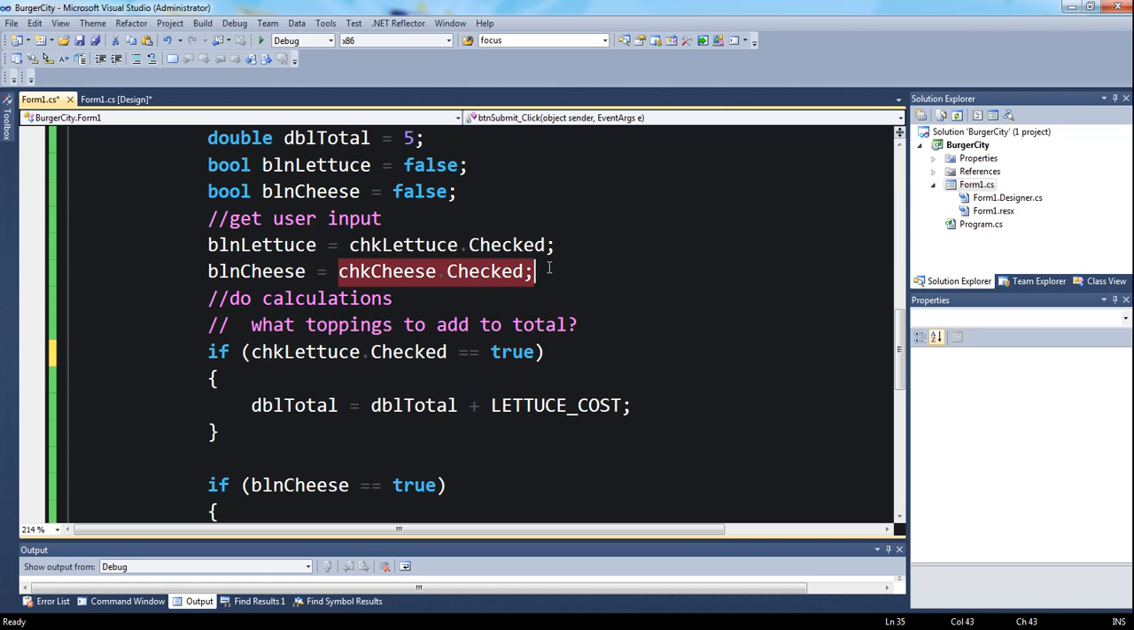Same thing with my check cheese. So I'm going to copy that, Control C, and then Control V there. So we don't really need to declare variables when you're working with a checkbox, especially because if you recall, when we would get an input value from a text box, if it was numeric, we would have to do all sorts of tests on it, and we would do try parse to make sure that it was valid. A checkbox is either going to be checked or it's not checked. There's really no error checking when it comes to using a checkbox.